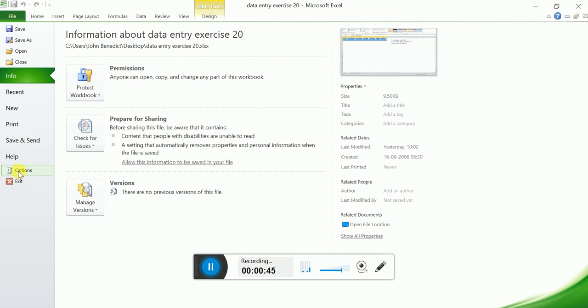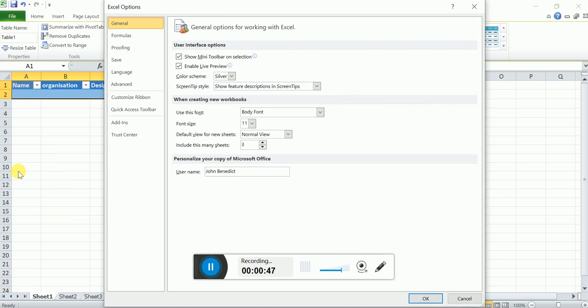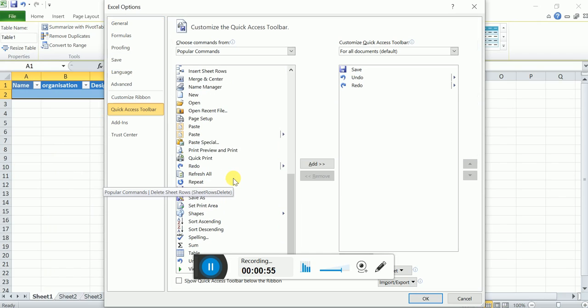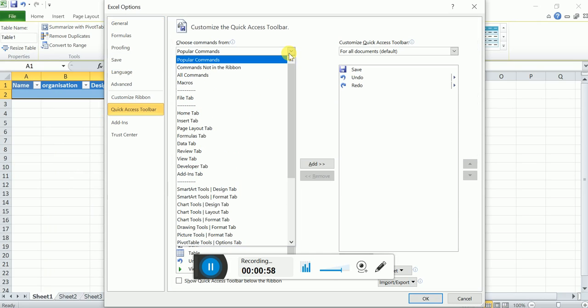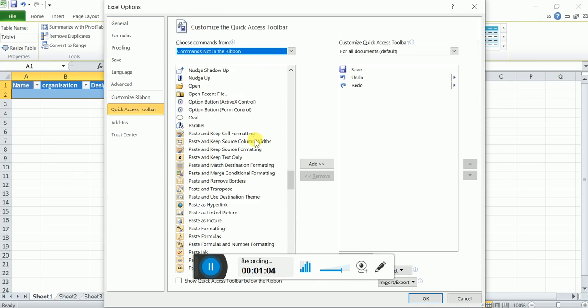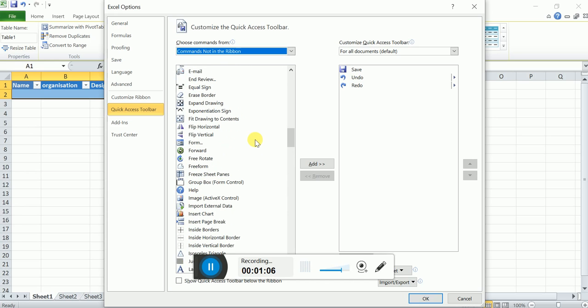then select Options, and then you can see the Quick Access Toolbar. Select that. From that you can find here, change to commands not in the ribbon, and then you can go for F. Yeah, we found Form. Add it and then OK.